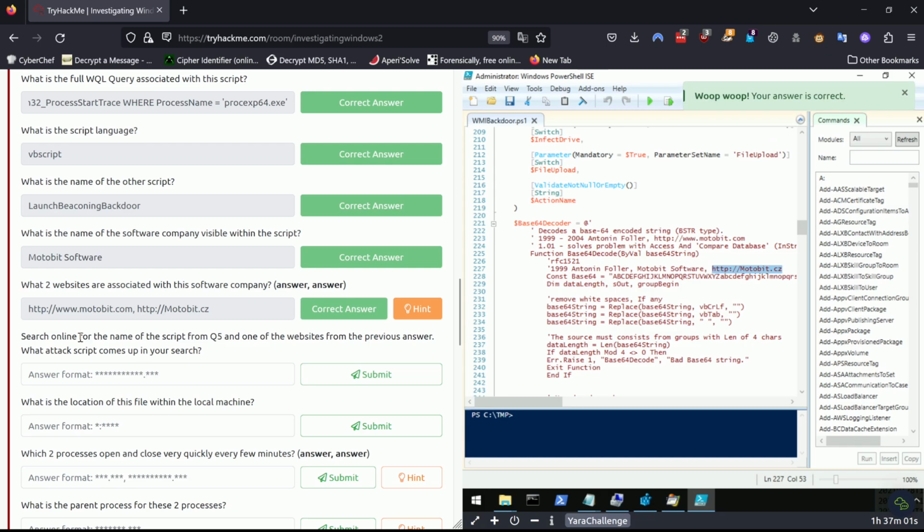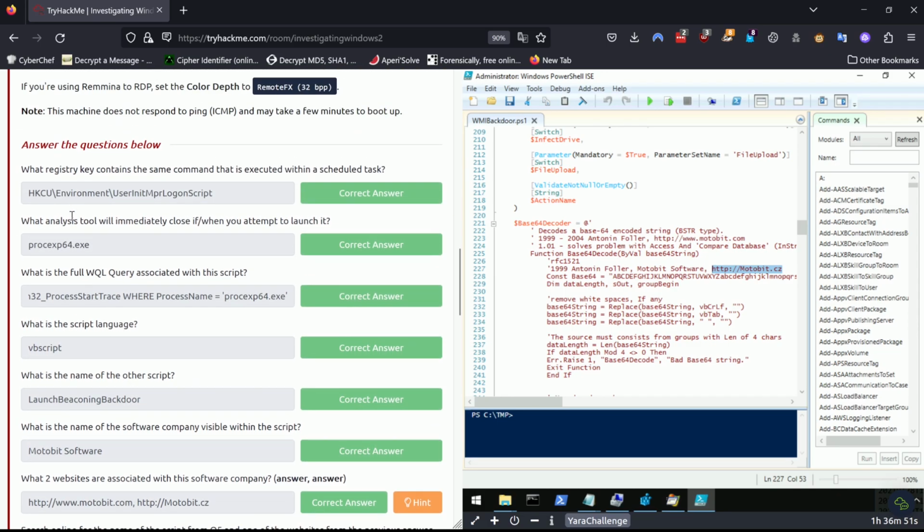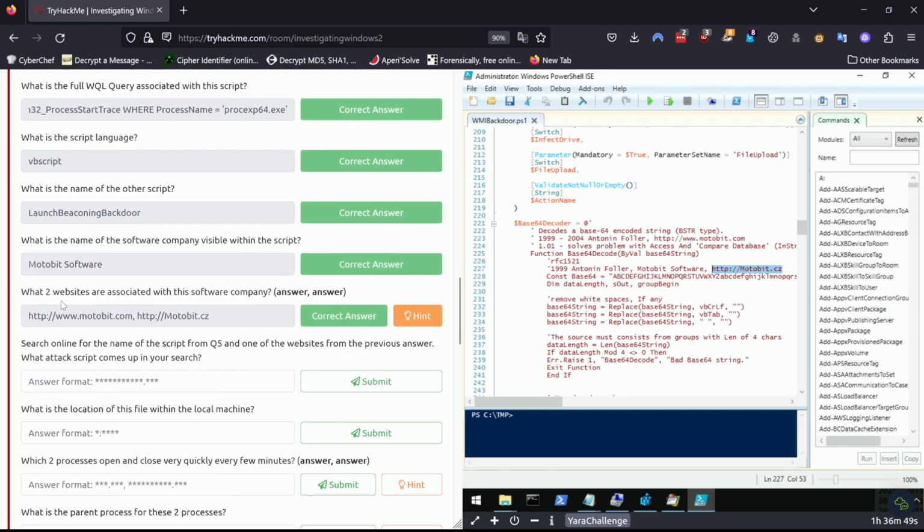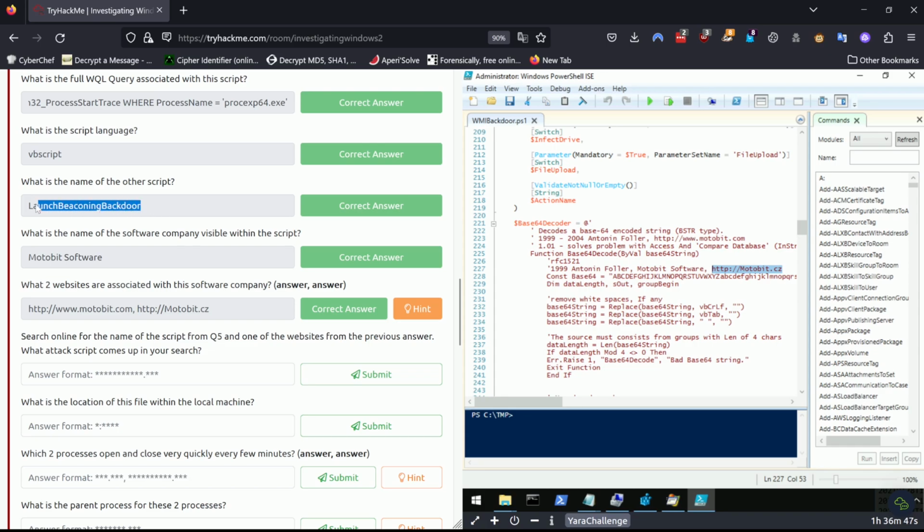Now our next question asks, search online for the name of the script from question 5 and one of the websites from the previous answer. What attack script comes up in your search? Okay, so question 5 was 1, 2, 3, 4, 5. Okay, so that's the launch beginning backdoor. So we'll go ahead and copy that.